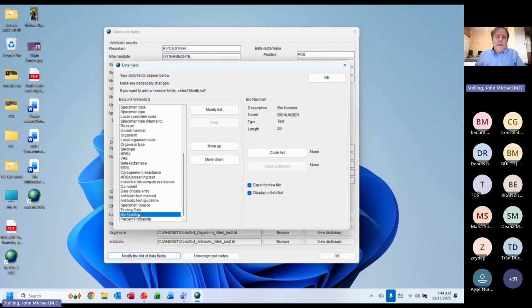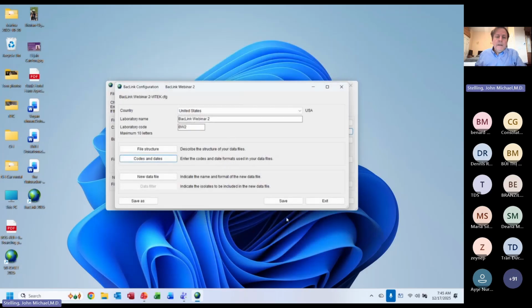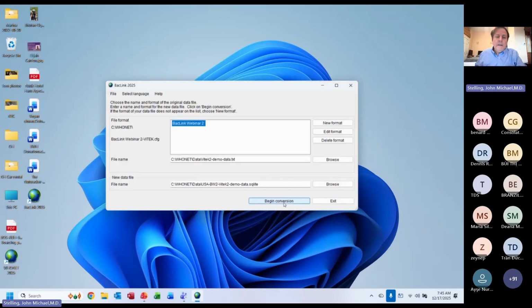And here you see those special Vitek fields like testing date. Testing date is also set to month, day, year. And I just want to type year hyphen month hyphen day. And I say OK. I say OK. I say save. And I say OK. I say exit. And now I'm going to convert the file a second time.